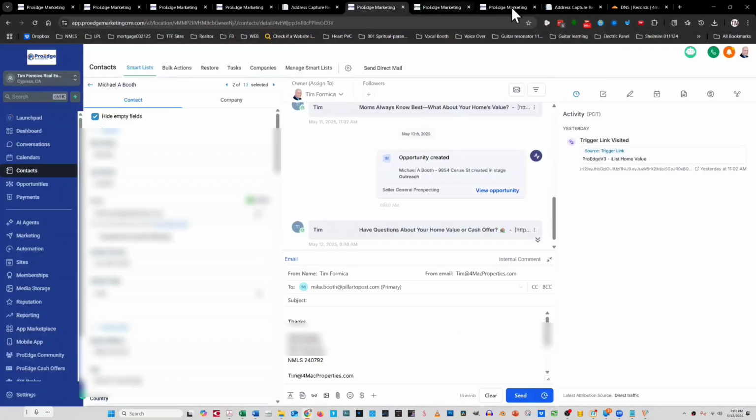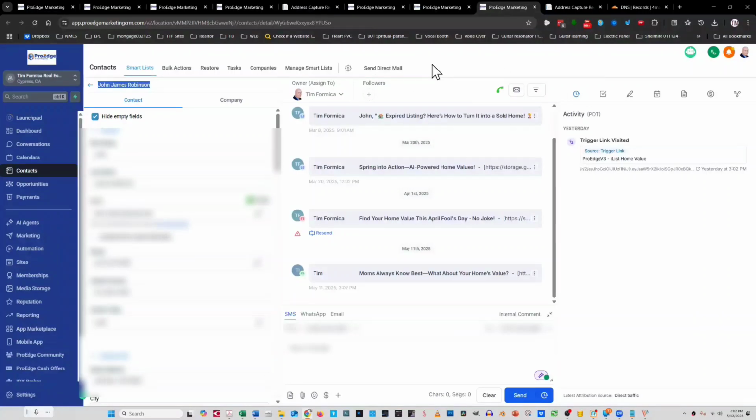It has to do with the SMS workflow we did the other day, and I think it's got some bugs in it, and I'll show you where and why. So I sent myself a test.